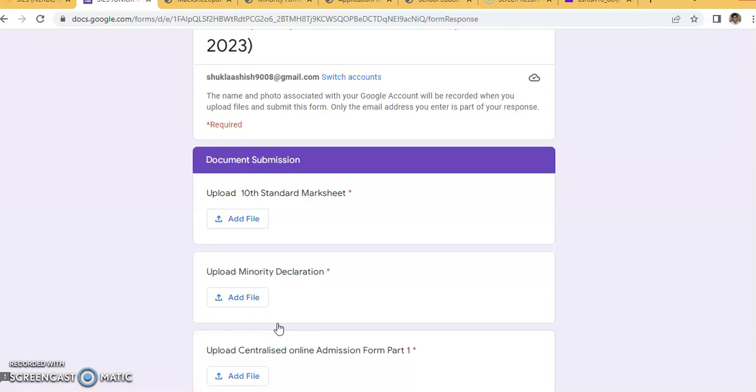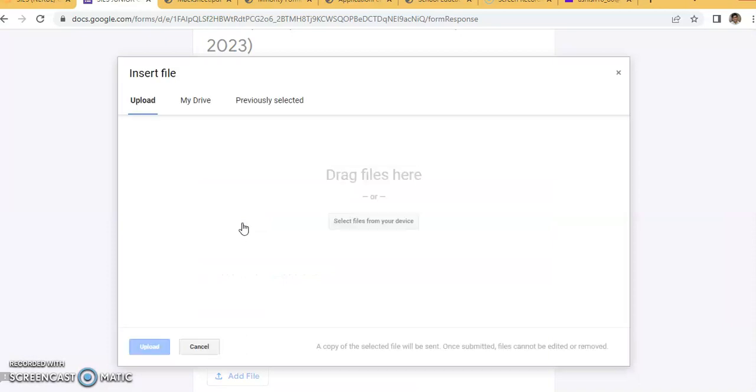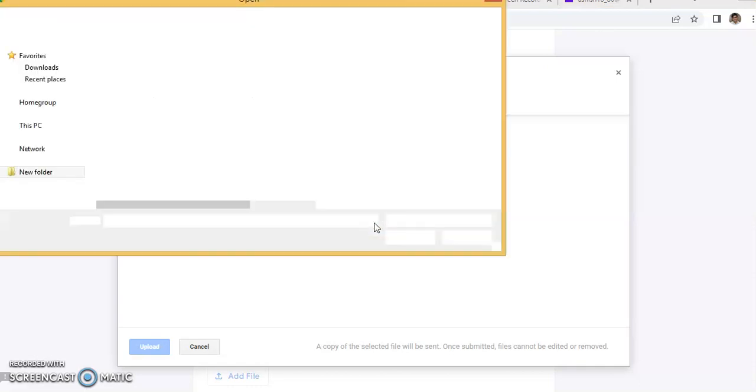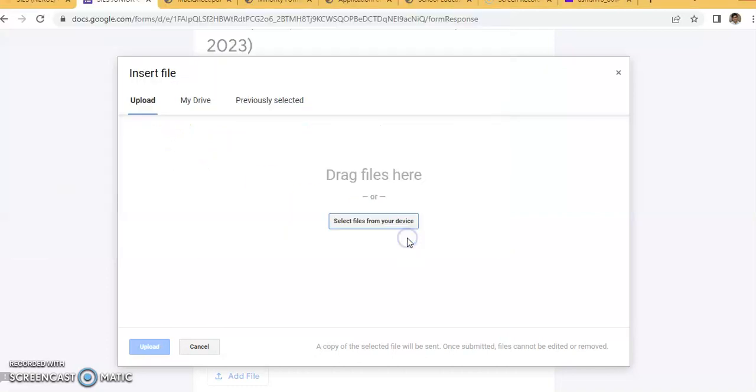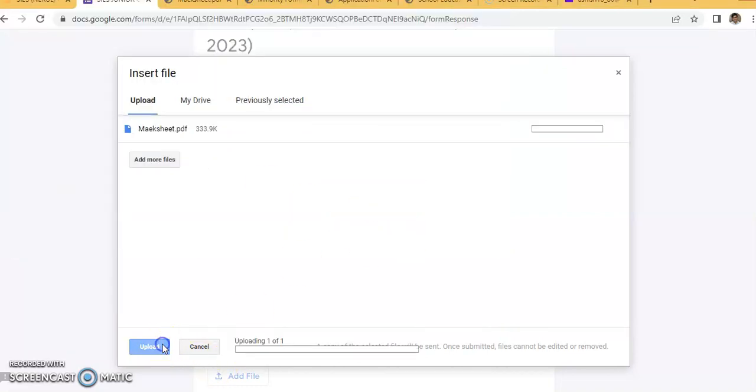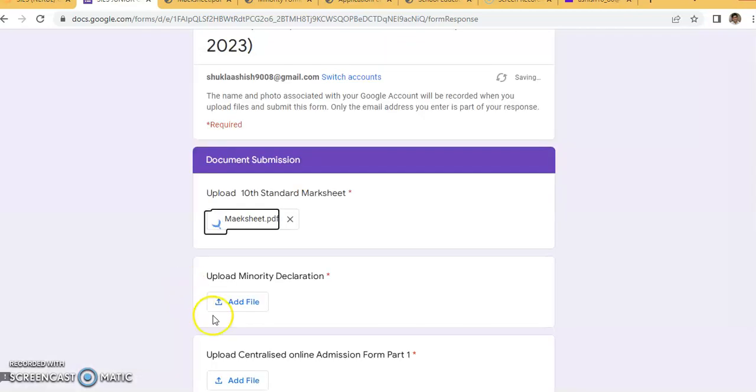Here you have to upload the documents which you have scanned and kept in your device. You can just add file, go to your selected file from your device, for example, I take the mark sheet from here and open and upload. Sometimes it will take time to upload since it depends on the file size.